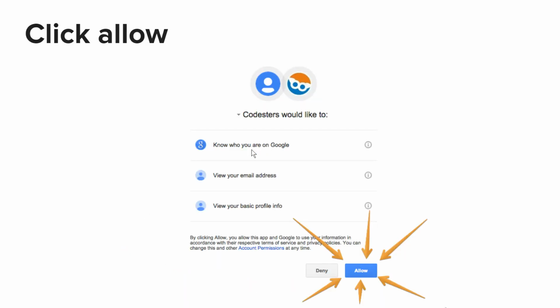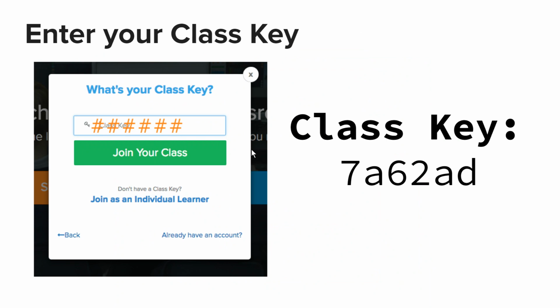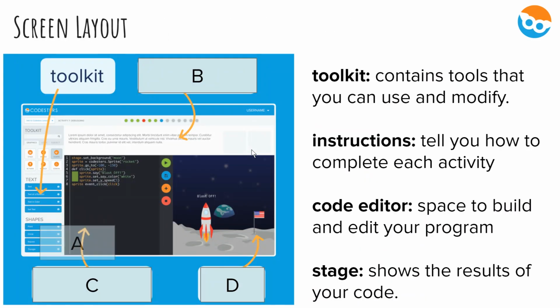Maybe type in your name. Maybe not. Allow it to do all the things. 7A62AB. All right, and then pause.